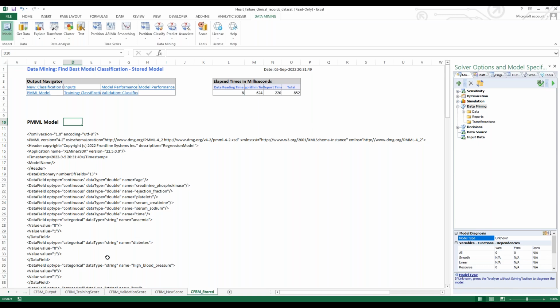Let's continue the review of the ribbon. So we talked about classification. We also have prediction algorithms. We also have association rules as part of the unsupervised learning algorithms that are available in Analytic Solver Data Mining. So we have the clustering methods, the principal component available here, and also the association rules.